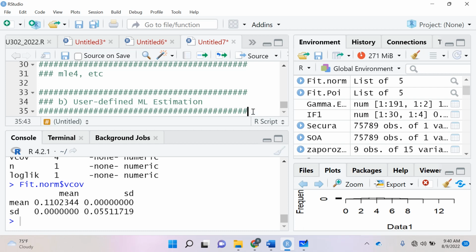Now we move on to user defined, where we have to write our log likelihood and then optimize it. Here I'm going to provide you with a syntactic structure. Estimating the log likelihood function entails a two step process. First we declare the log likelihood function, which is done in general terms. Then we optimize the log likelihood function, which is done in terms of a particular data set.